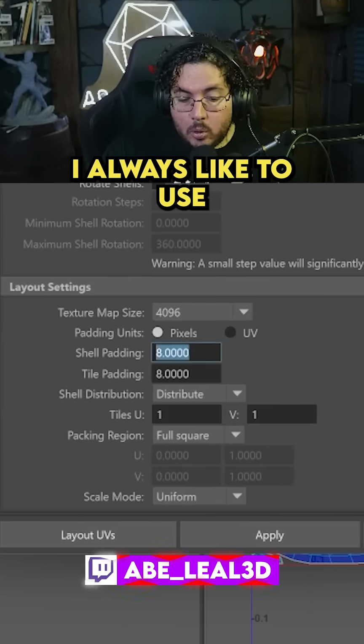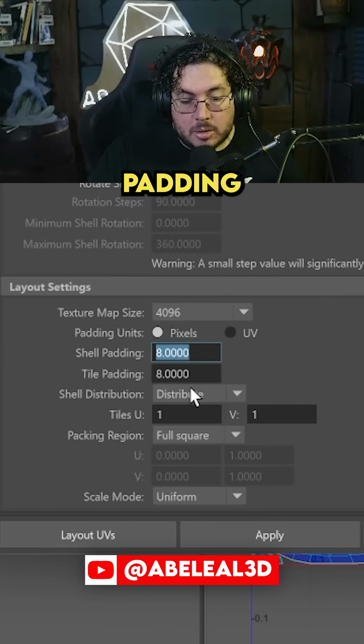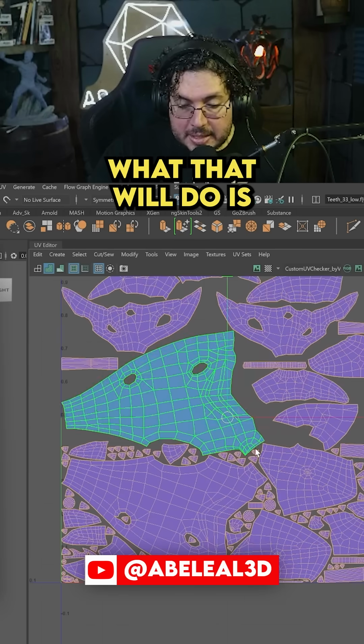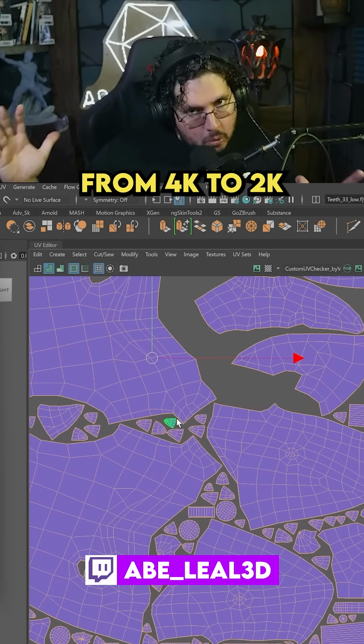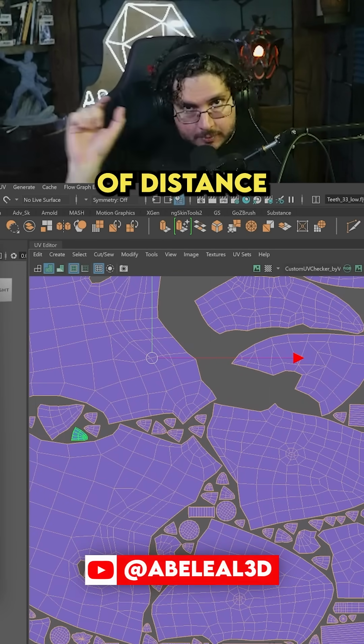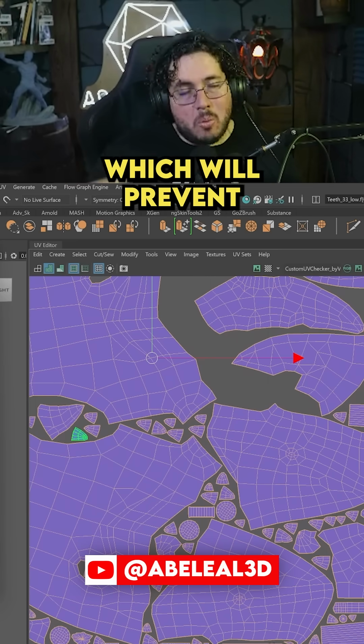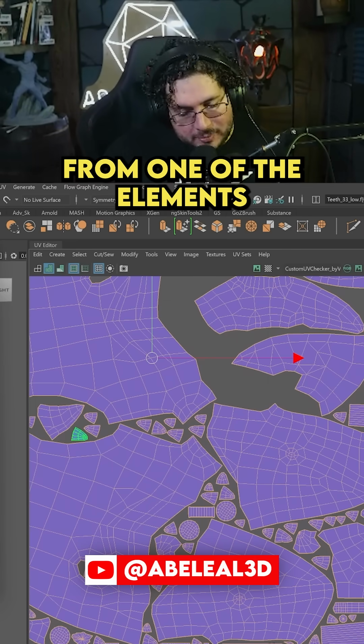In order to avoid that, I always like to use 8 pixels on the shell padding and on the tile padding. What that will do is it will have a little bit of distance, and if I have a MIP map that reduces my texture from 4K to 2K, instead of having 8 pixels of distance between island and island, I'm going to have 4, which will prevent the bleeding of the texture from one of the elements to the other.